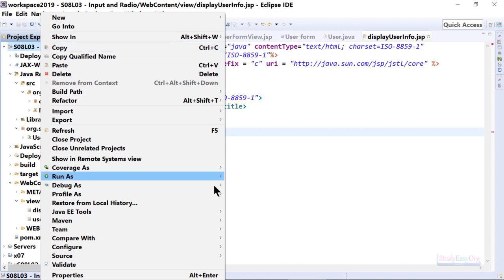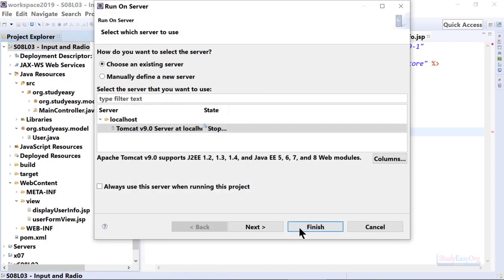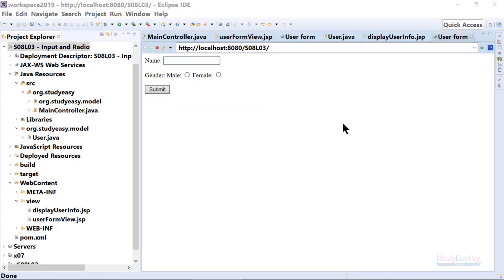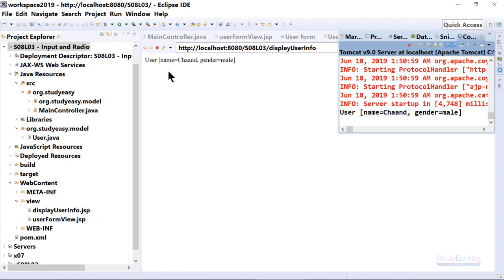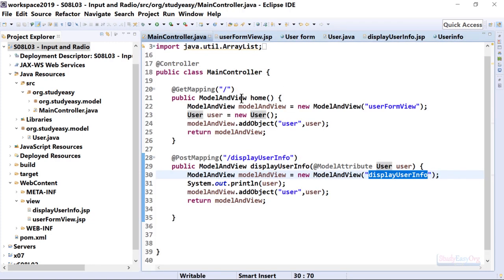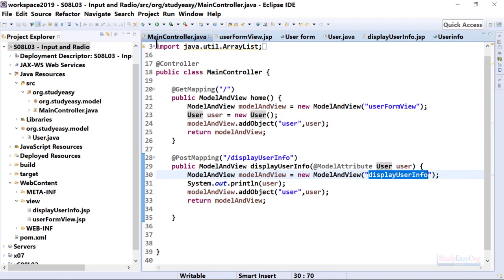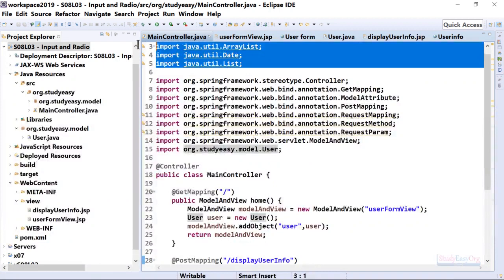Now let me quickly run this application, and I guess it should work right away. Here we go. This looks good to me. Let me add in my name. Gender is male, click on submit, and this shows us a perfect result. As of now, this is not a pretty web page, but it does the work. All right, so this is how we can handle stuff. This is how we can pass model to different views, and this is how we can handle models under Spring.